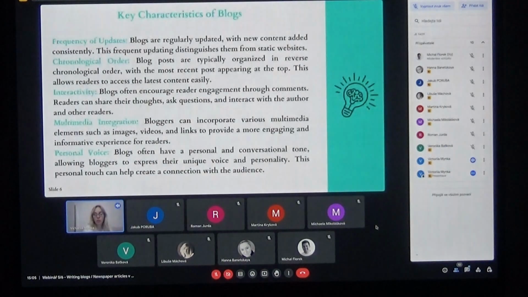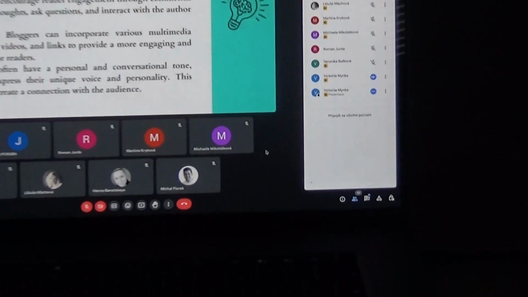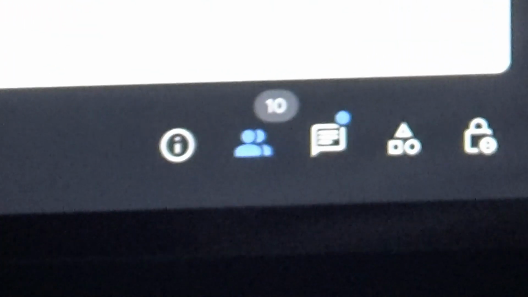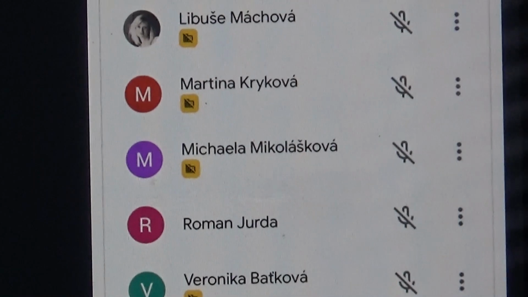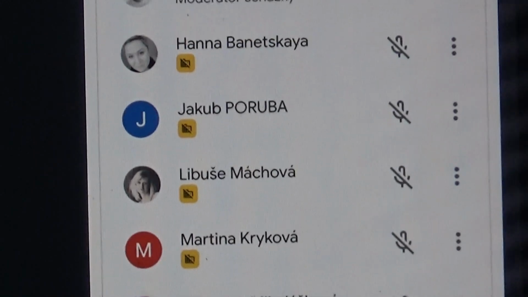Key characteristics of blogs. Frequency of updates. Blogs are regularly updated with new content added consistently. This frequent updating distinguishes them from static websites. Chronological order. Blog posts are typically organized in reverse chronological order, with the most recent post appearing at the top. This allows readers to access the latest content easily.